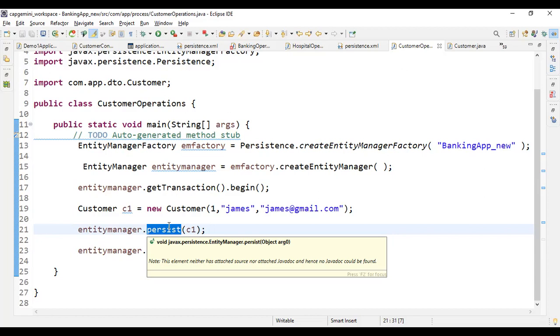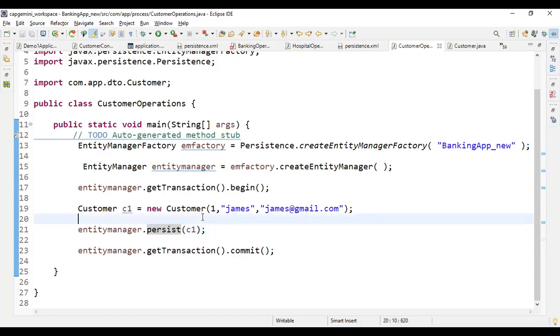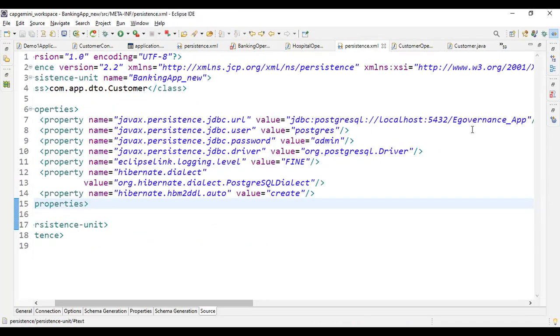Got it? As of now, we still haven't created any single table in this banking app. In the persistence unit, you will see e-governance app, that is our database name. All these details we have provided. Here we are saying hbm2ddl auto is create, so by default it will create the table in the database. That's why we are just trying to test it. If I do not provide this, then I need to create the table in the database and then it will work.